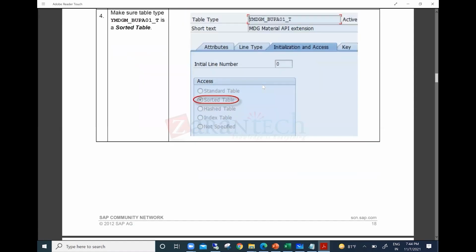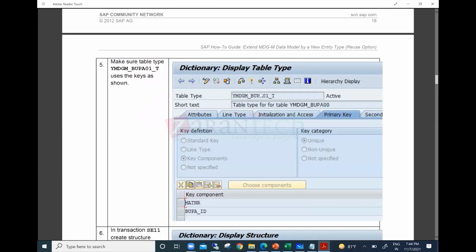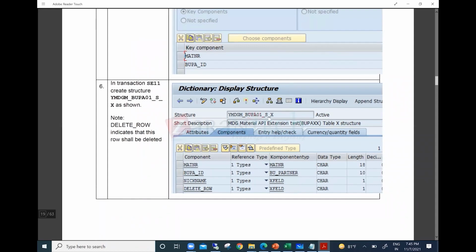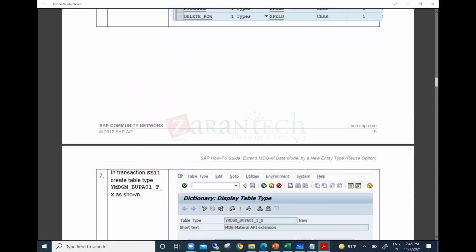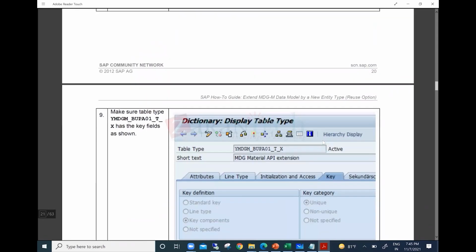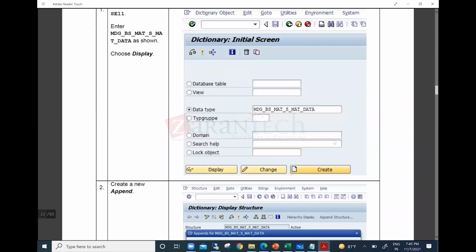So you need to create a structure, and corresponding to the structure, you need to create a table type. Then after that, you need to create another one. This is an X structure. You have three types of structures, right? S Mara, Mara UI, Mara X. So this is an X structure. They're preparing it over here, and corresponding to the X structure, they're preparing the table type over here.